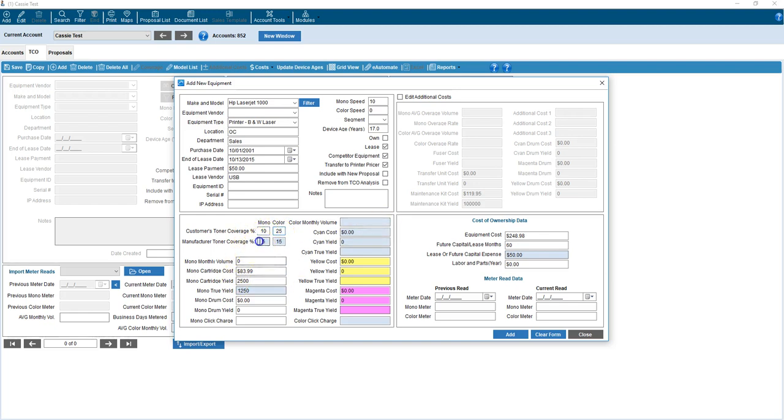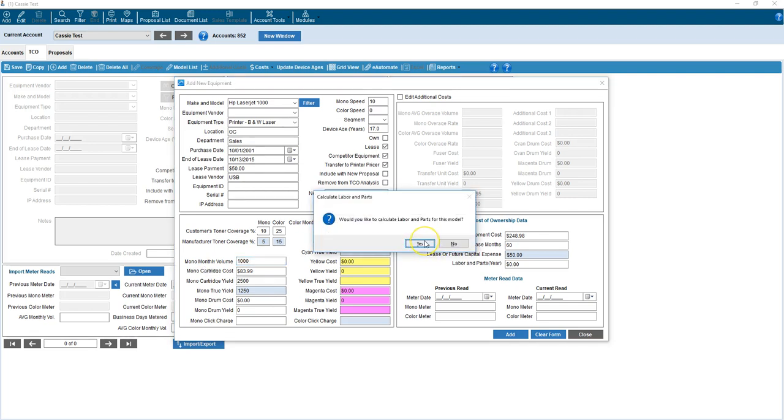Any field like this that's grayed out is not editable. You will have the option, if it is a color machine, to enter color volume, cartridge costs, and yields. This is a black and white printer, so I'm going to go ahead and enter a volume that they're running on the device. It will populate asking if you want to calculate labor and parts on this device.